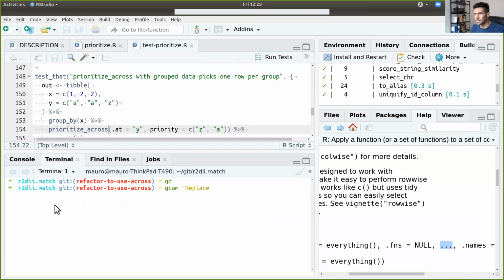Replace with, or use now, let's do use prioritize across. But this is not finished really. This is work in progress. So I'm gonna go back to this commit and maybe amend it in a moment.